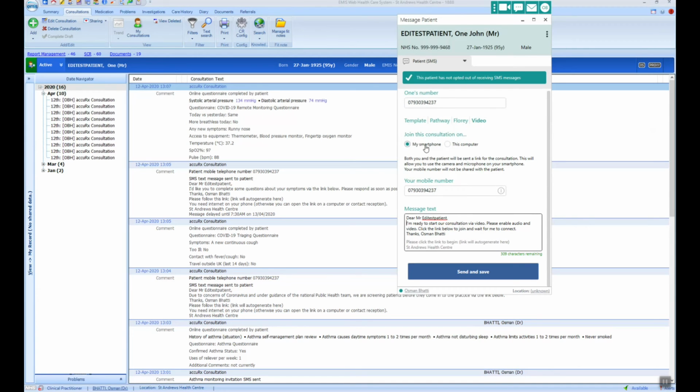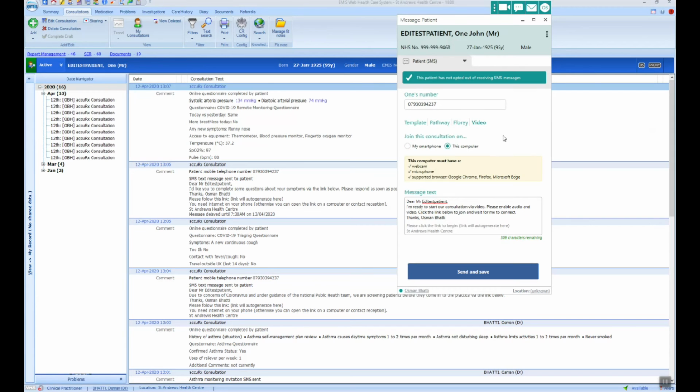We can either have the consultation from your phone or the device that you're using, the computer that you're on. Now if you're using the computer that you're on, you have to make sure that you've got a suitable webcam, microphone and a supported browser, which shouldn't be a problem in primary care in most situations. It'll send a message to the patient, and then we send that over and the patient will get a link to join a consultation.